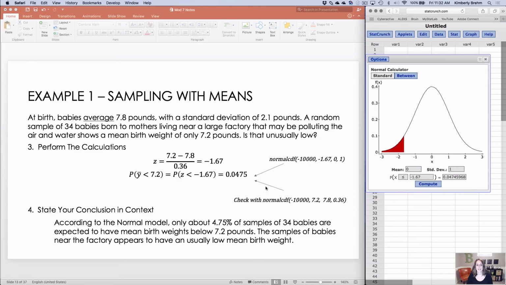Again, you can check this to make sure that you did your z-score correctly by using the mean of 7.8 and the standard deviation of 0.36, and then that would be less than 7.2, and I should get that same solution again. But remember, if you're doing this for a case study, I'm going to want to see all of this work. If you're doing this for a MyStatLab question, you can just go straight to this step to compute it without doing too much work.